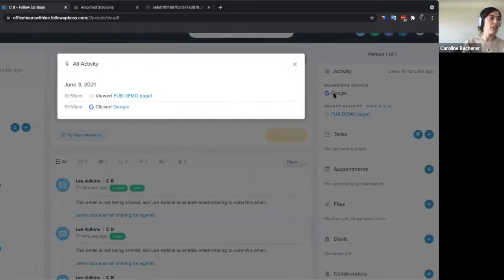And then if you click on this view all, we'll give you a full breakdown of what they've looked at by the date, by the time. And you can even see where they clicked it from. So like this one, I clicked on this link from Google. So we can even see that marketing source in there, which is interesting information as well.